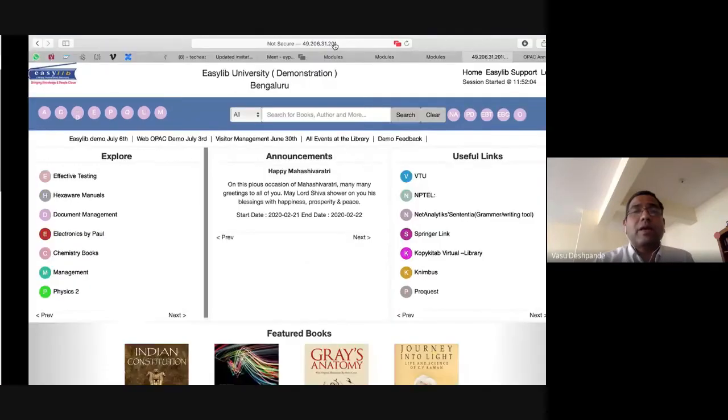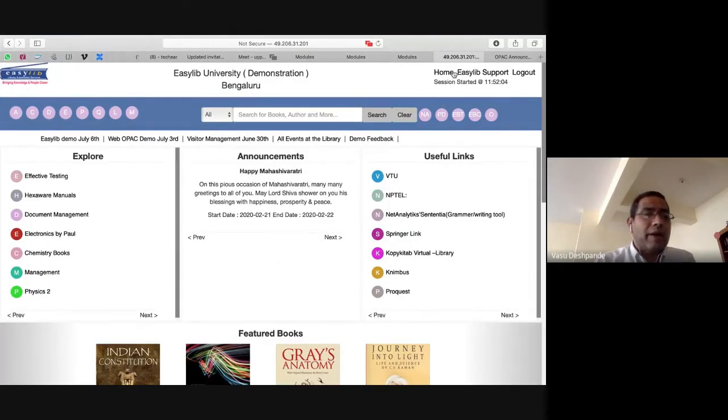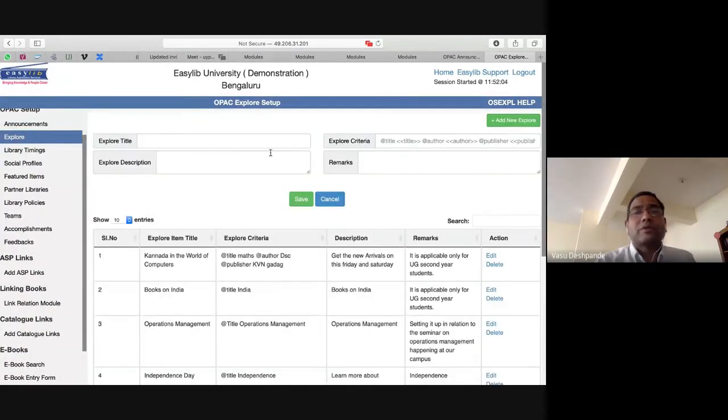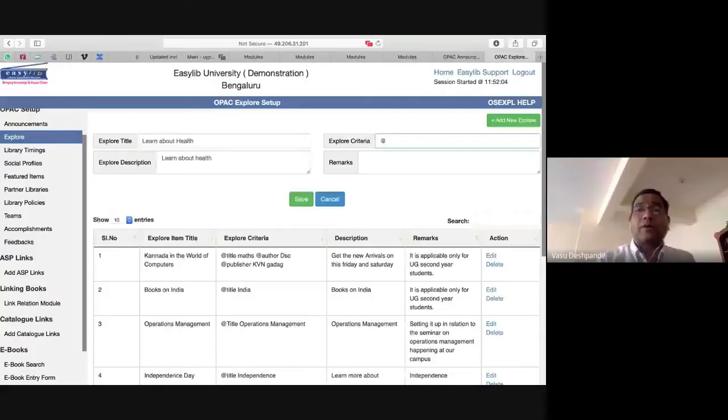You just go over here, go to home, then OPAC setup, then explore, and you add new books. Let's say the latest topic is learn about COVID, or maybe I'll call it learn about healthy practices, something like that. I'll just set whether you want to search by title, anything related to health you want to show over here. Something like that, you just add it. And now, when I go to OPAC, I'll see that.